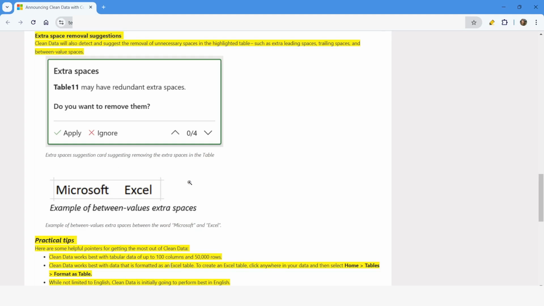There are some practical tips. Here are some helpful pointers for getting the most out of the Clean Data feature. Clean Data works best with tabular data of up to 100 columns and 50,000 rows. So there is this limit.